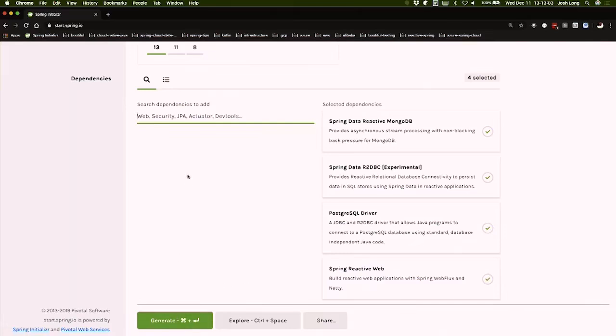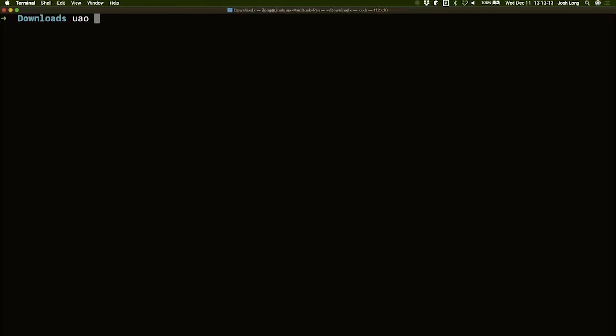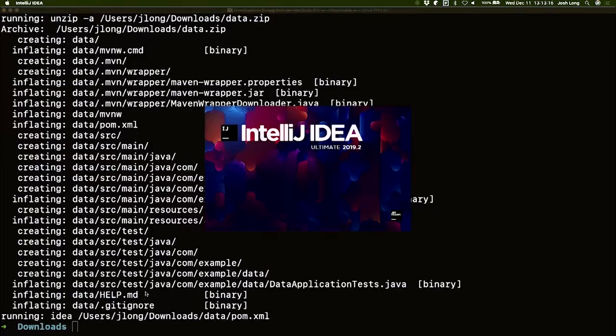Now, let's generate a new project. I'm also going to use Lombok. Lombok's a compile time annotation processor. I'm going to use that to make short work of some of the verbosity that Java imposes. Okay, so we're going to hit generate, and opening up our project here.